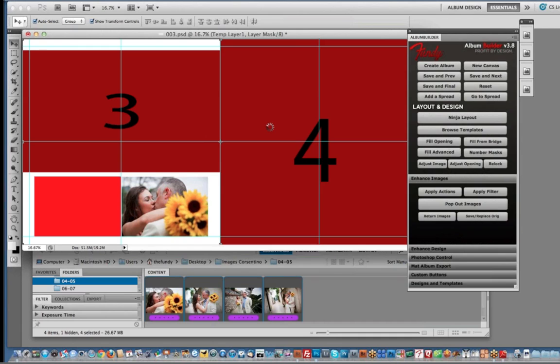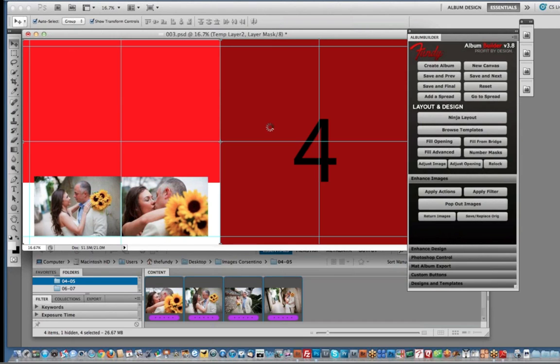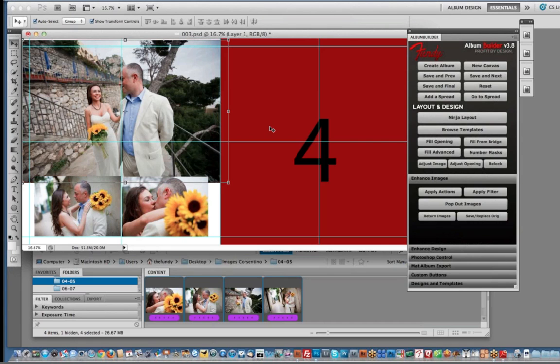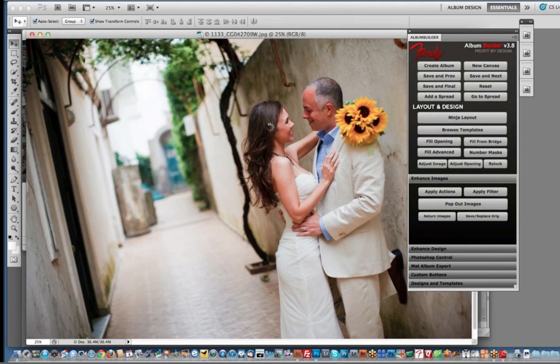So David, you see here, the main concept is allowing the photographer to get the design on the page as quickly as possible with as many free design or template design options as possible. And once that design's on the page, you just fill it up. It's fantastic.